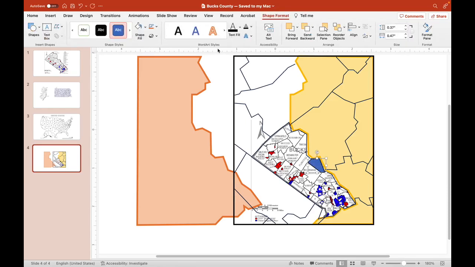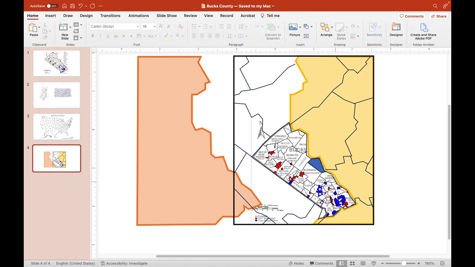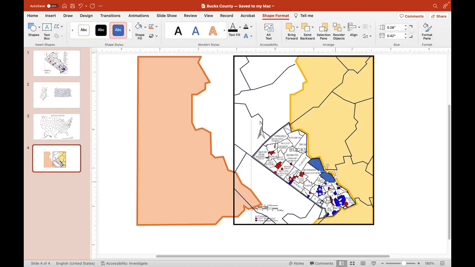There's Soulbury. And I will do another one for Upper Makefield. So again, I'm just going on the inside of the New Jersey border, and then I'm just going to do this. There's Upper Makefield.